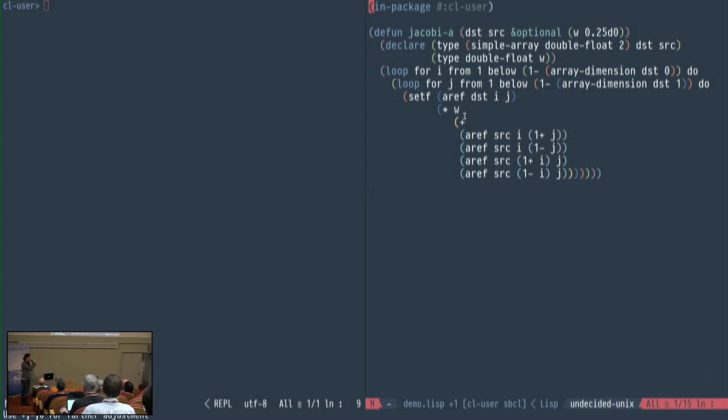So maybe SBCL in its wisdom can just look at this and say, okay, it's declared to be a two-dimensional array. It's declared to be working on all double precision floating point numbers. So maybe the compiler can just do its job, and that will be blazingly fast. So do you think this is the best way, or would you add a declaration or rewrite it some way? Any opinions on that? Yeah.